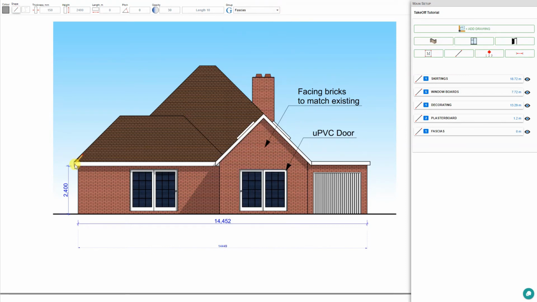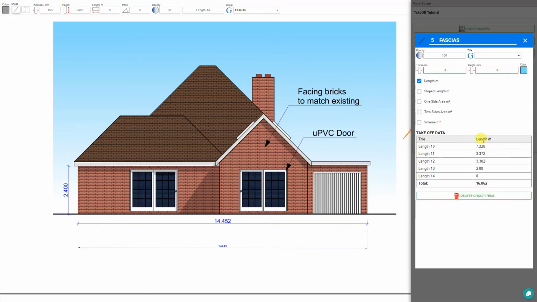So here we can click on this end of the fascia and run across to here, and then start a new fascia here to the peak, and then from the peak to the bottom, and then from this side of the garage to that side of the garage. And now when we look on our fascias group, we can see the total length of all of our fascias. So we require approximately 17 meters in fascia.